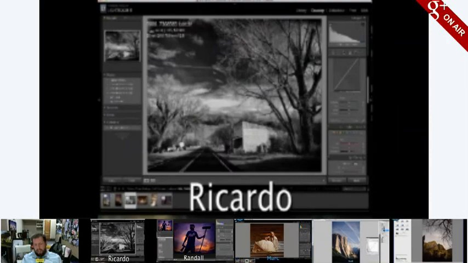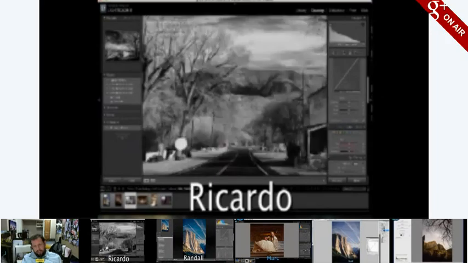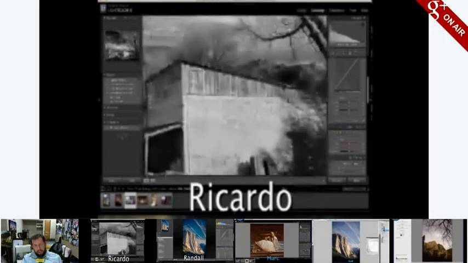And this is the black and white that I've done. This is done, too. So you worked that in Silver Efex? Is that correct? Pretty much all done in Silver Efex, yeah. And when you brought it back into Lightroom, did you have to do anything afterwards? Nah, it's pretty much done. Okay.